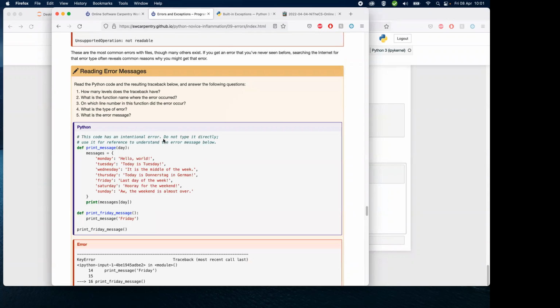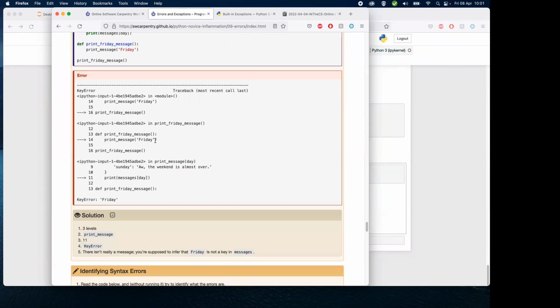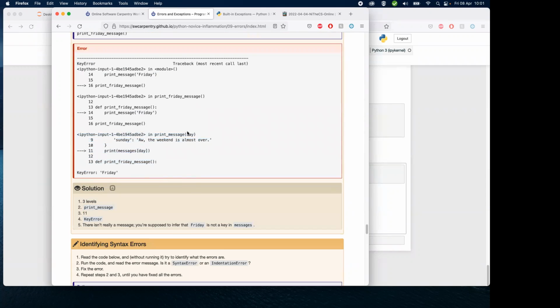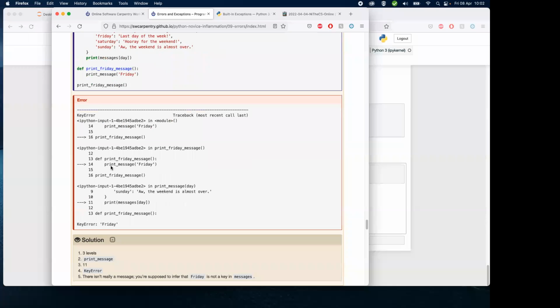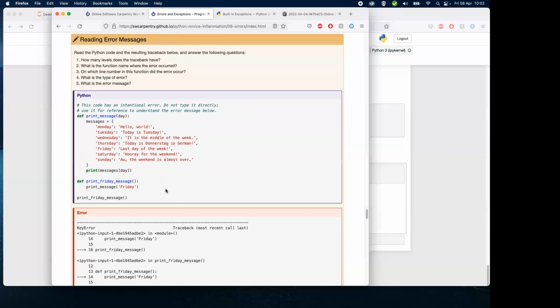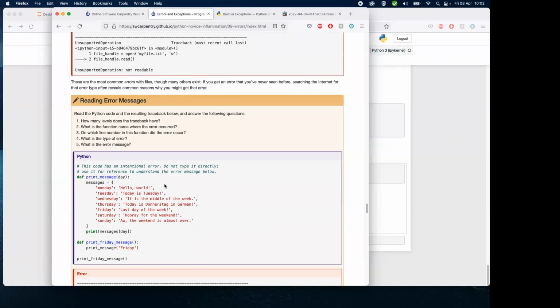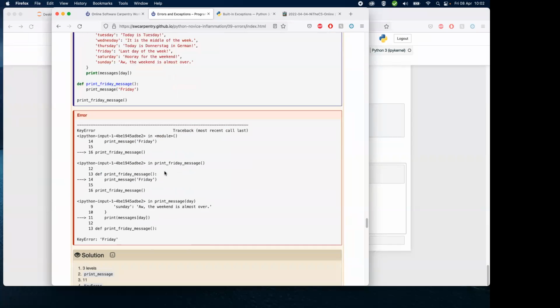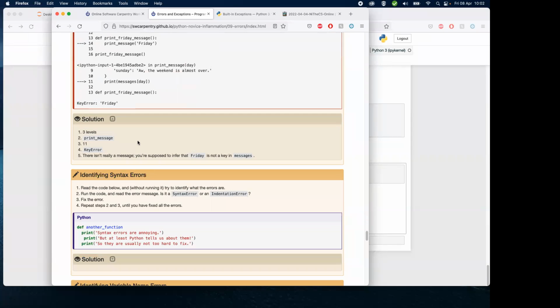And then they say, in which line number in the function did the error occur? In line 11. Print messages day. Oh, sorry, that's my mouse that went haywire there. So when you look at print messages day, the issue was Friday. And then what's the type of error? It's a key error. It gives you the name of the error, key error, and then what's the error message? The error message just says key error Friday, so there's not really an explanation message.